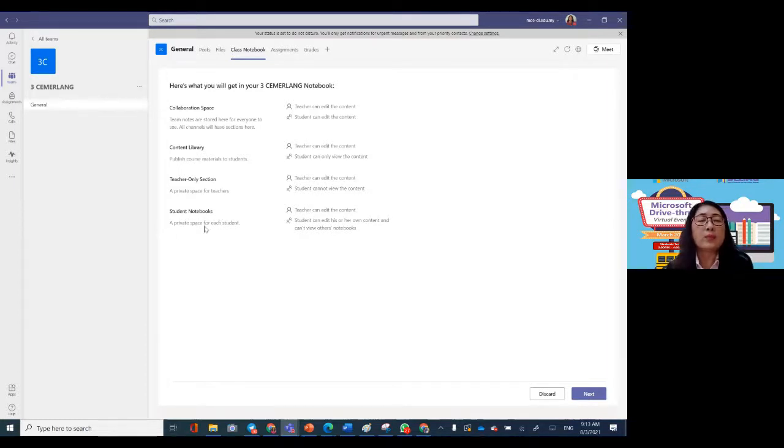Okay, another section is the student notebook. This is a private space for each student. That means if you're a teacher with 20 students, you can see all 20 students in the notebook, but each student can only see themselves. Okay, so this is the outline for the classroom. If you confirm this, then we go to the next.